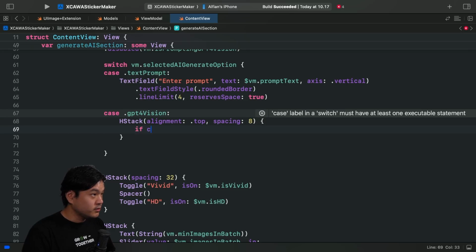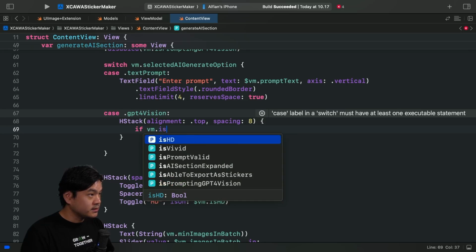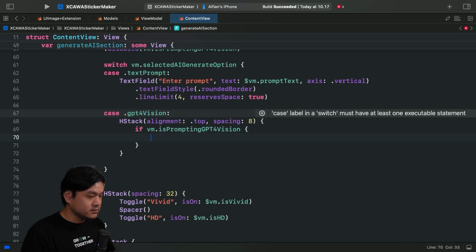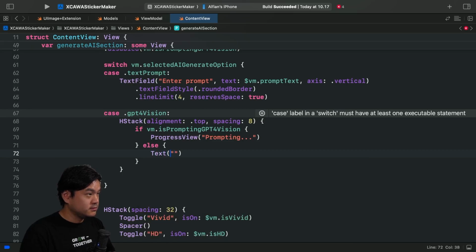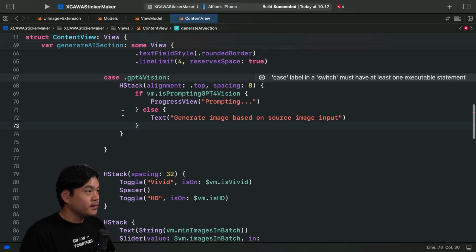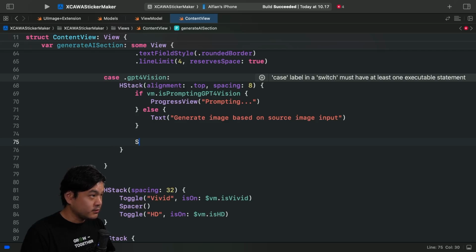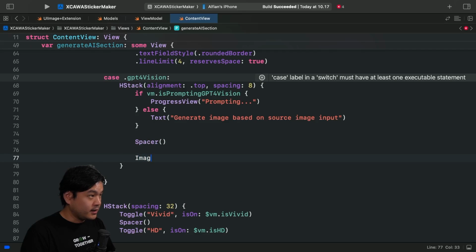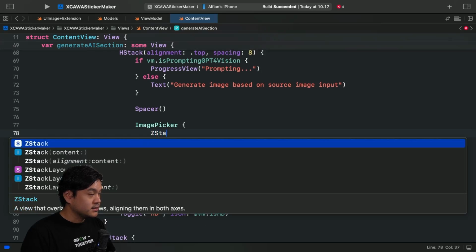And then here we're going to check if VM is prompting GPT-4 Vision, we're going to show a progress view. Okay, prompting, and else we'll just provide a text as an info for the user. Generate image based on source image input. Okay, and then beside the HStack, we're going to add a spacer. Okay, and then we're going to use this image picker, and then provide a system tag in here.